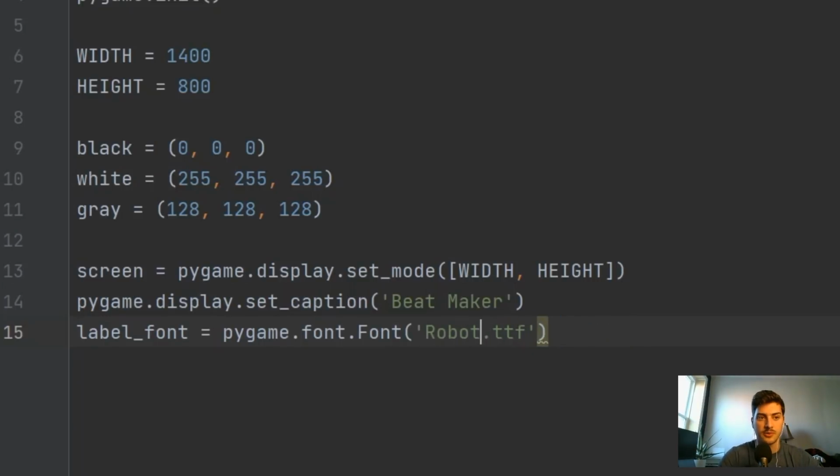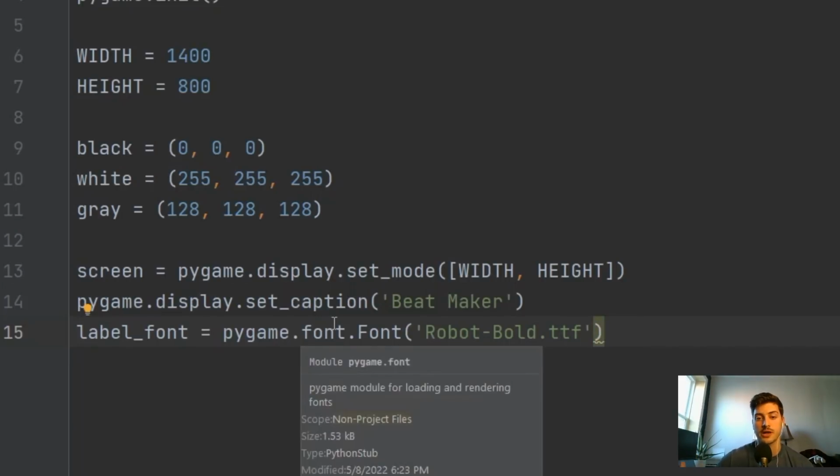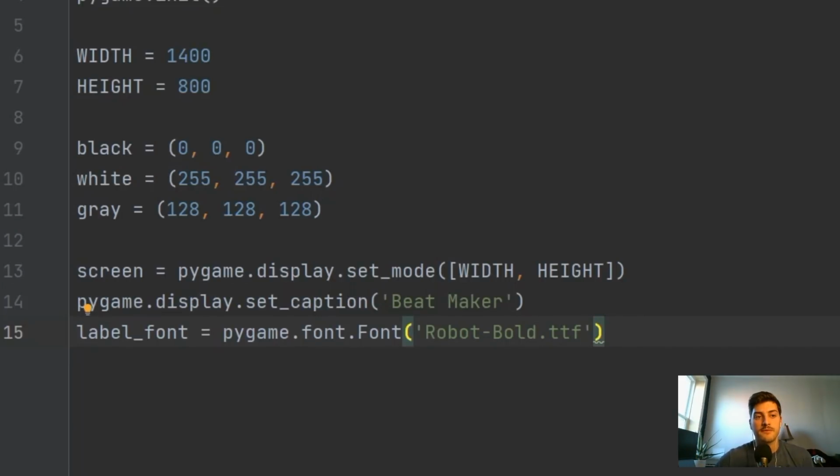I went and grabbed a free one off the internet that's just called robotobold.ttf. You can see it right here in my file structure. So if you want to grab a font for your project and make it your own, just drop that file right in there and then call it just like this. Okay, and then the only other thing you have to give it here is font size. So we'll give it 32.